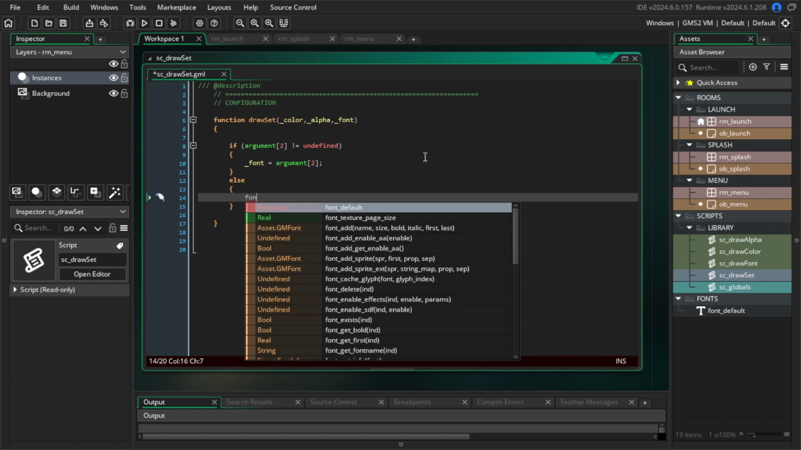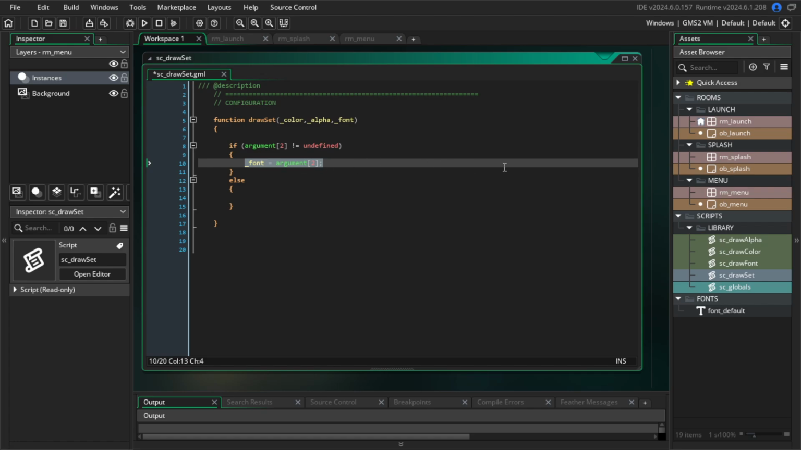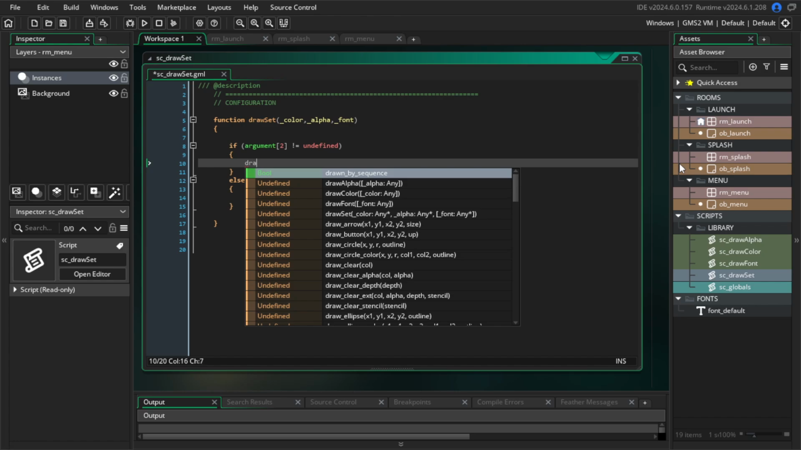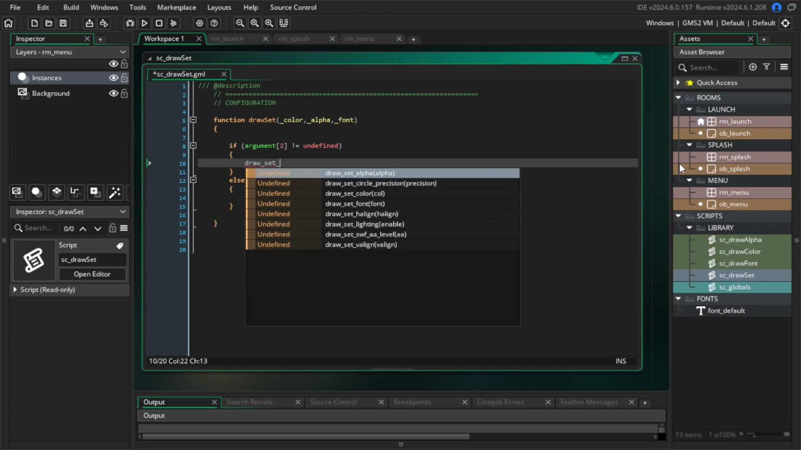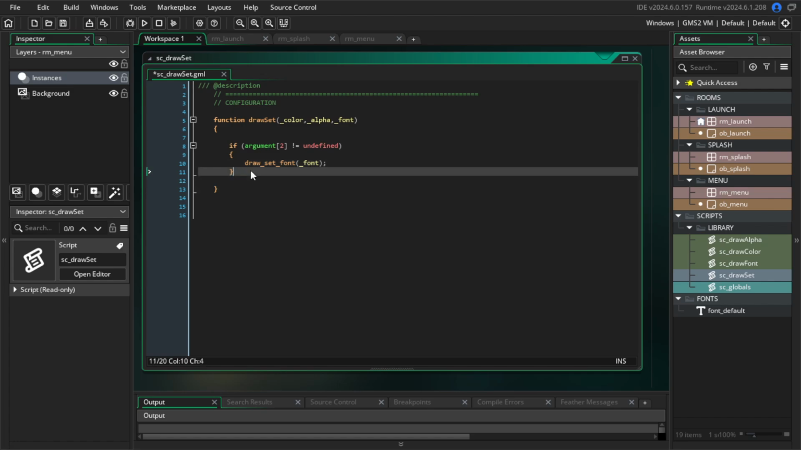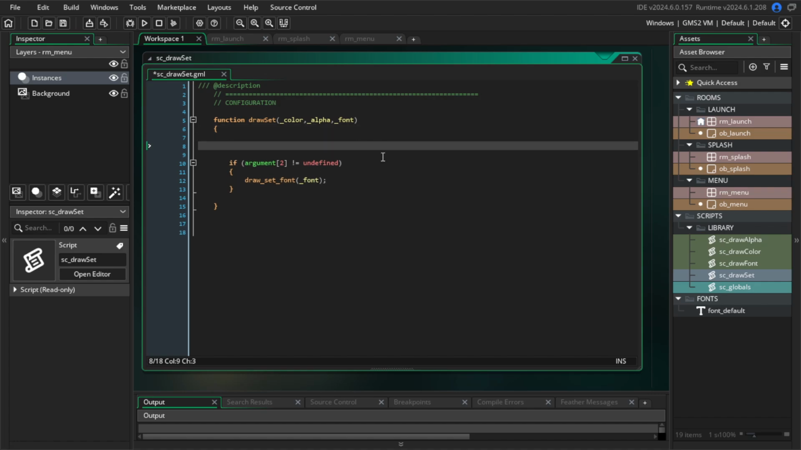Actually, you know what? I don't even want to do this. What I want to do is this. Draw set font, like that, because I only want to do this draw if it's supplied. If not, I don't want it to draw this. So I'm just going to do that.